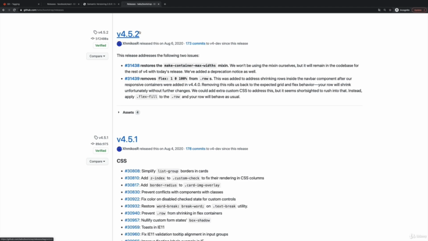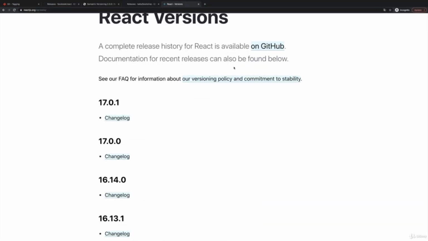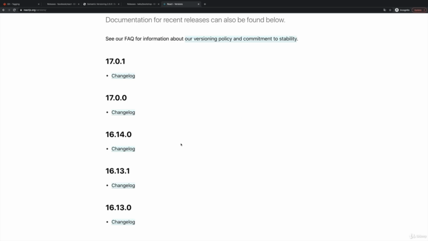All right, so this number increments, and there's really not a lot happening here. It looks like it's removing one line of styles and then restoring some mix-in. So two minor things, no breaking changes, and we can see the rules were followed, I guess, in this release number. Increment that far right digit. And then here's another example for React. This is their changelog on the React homepage.